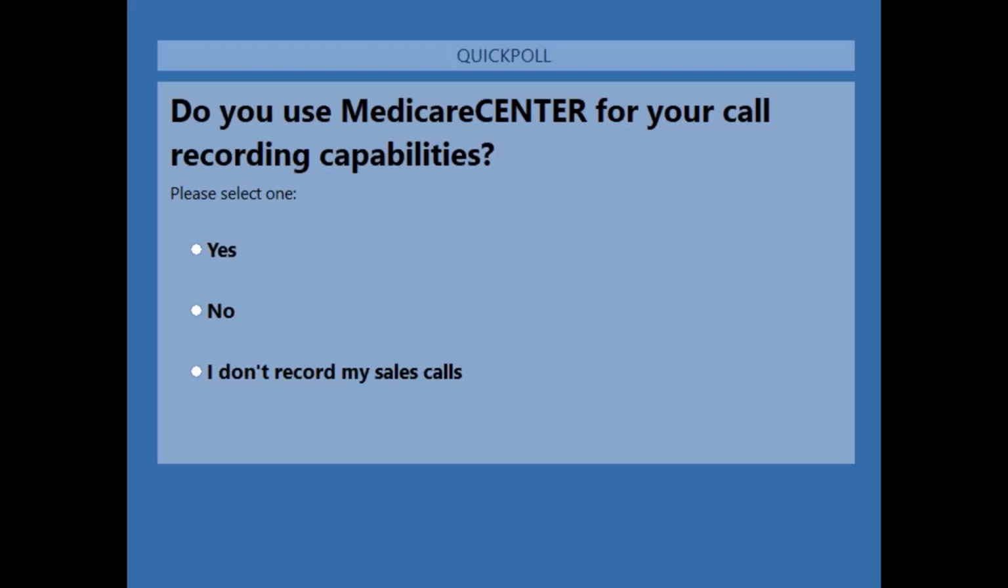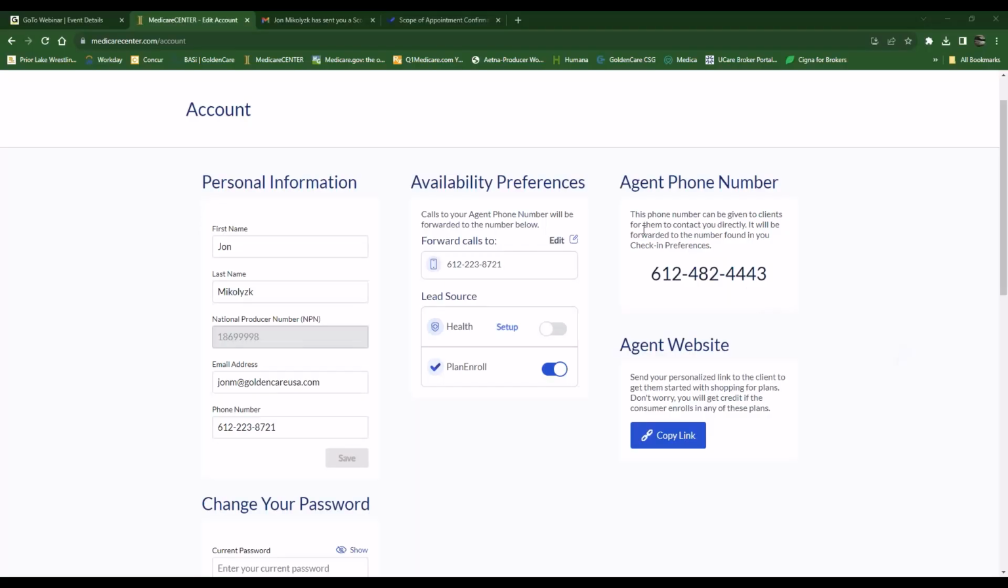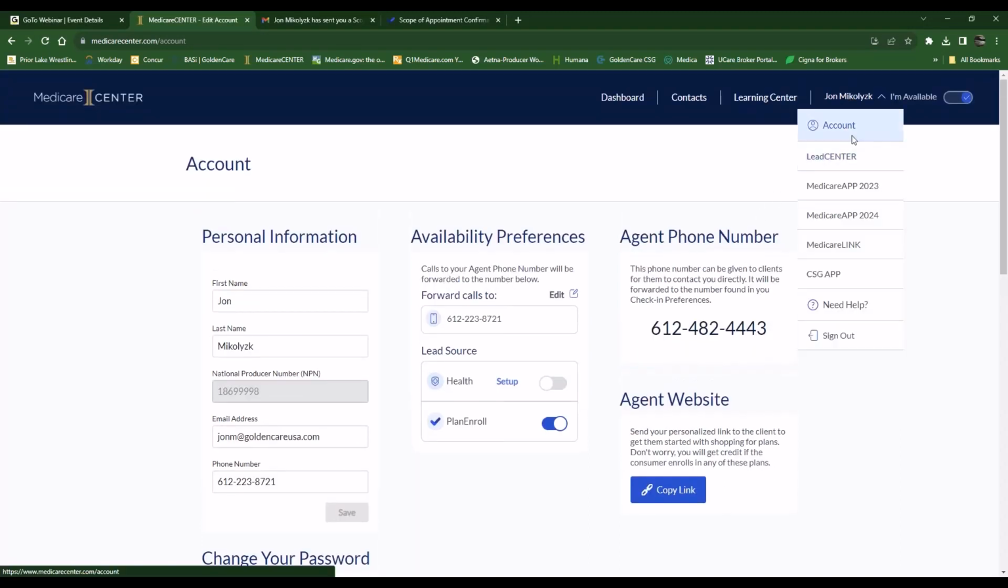So if you haven't, or if you don't, when you're logged in, click on your name and go to your account. On your account is the information that you provided for registration: name, NPN, email, contact information. This agent phone number right here, if you were to call this phone number, that is your dedicated MedicareCENTER call recorded phone number.